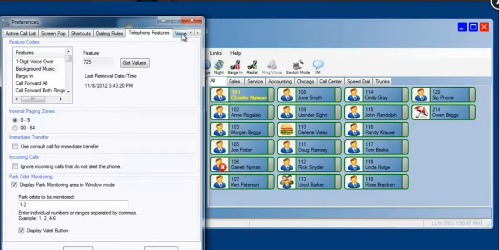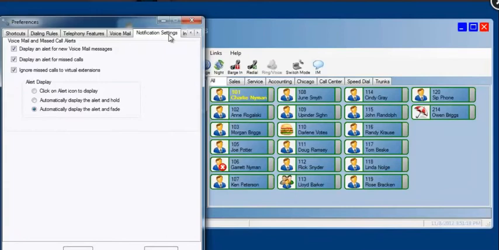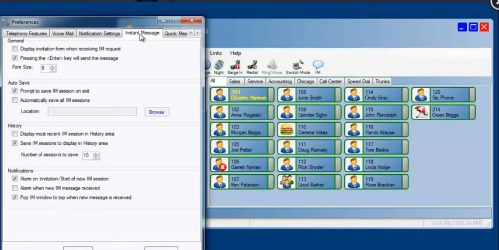Under telephony features, you generally will not have to go in and make changes under this tab. The voicemail tab is where you set up your voicemail features. Notification settings allow you to change the way you're notified for different types of alerts and messages. The Instant Message tab allows you to go in and set up the Instant Message client to operate the way you want it to operate. For example, font size, autosave, and whether or not you want to be notified for new messages.